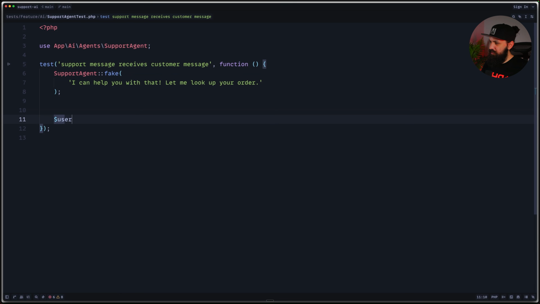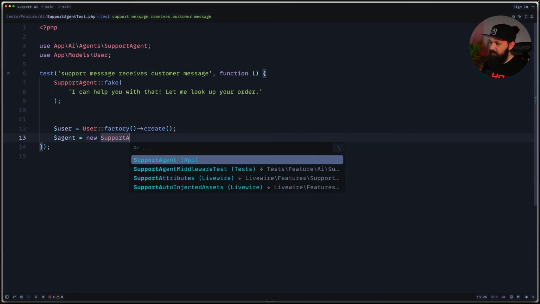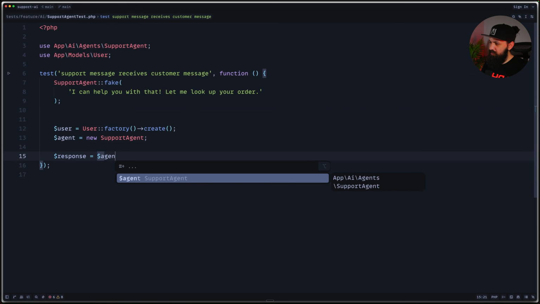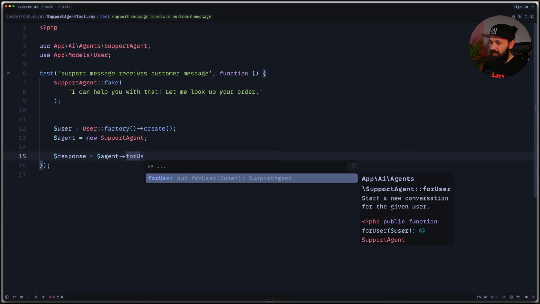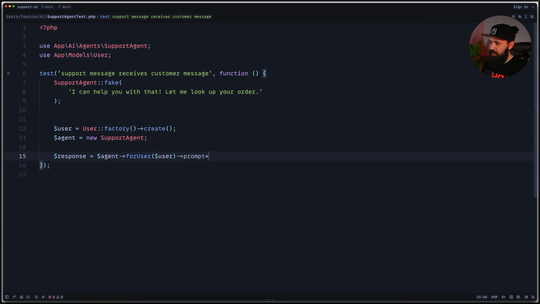The first thing we need again is the user. Let's get User factory and create that user, of course. Don't forget to import the user in this case. And the second thing we need is an agent, and in this case the agent will be new SupportAgent. Perfect. Now let's get the response in here, and we say agent for the user, exactly like we did so far in our routes file. So for the user, then we say prompt, and the prompt will be: I need your help with my order 1042, this legendary order number 1042.